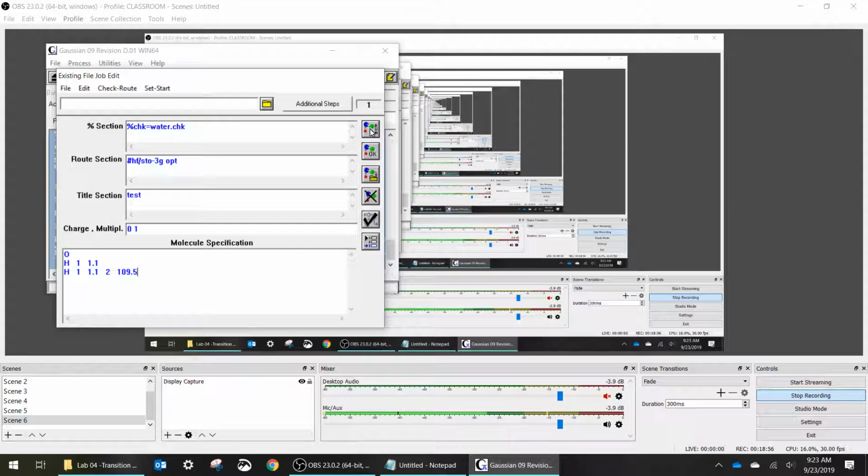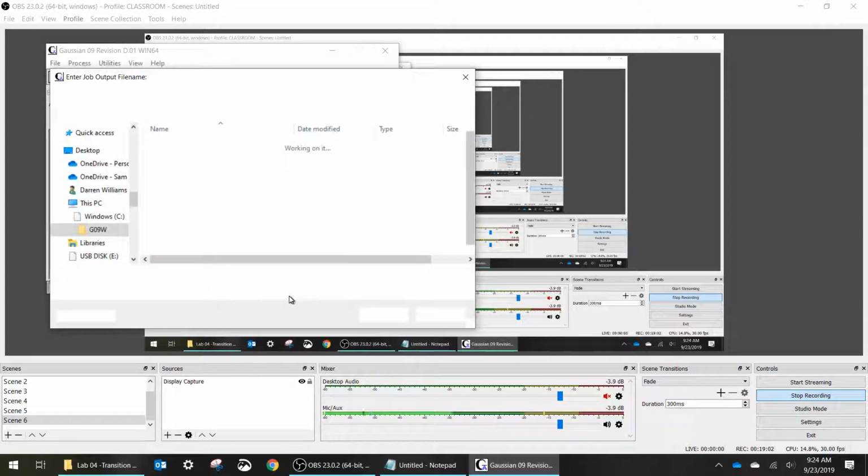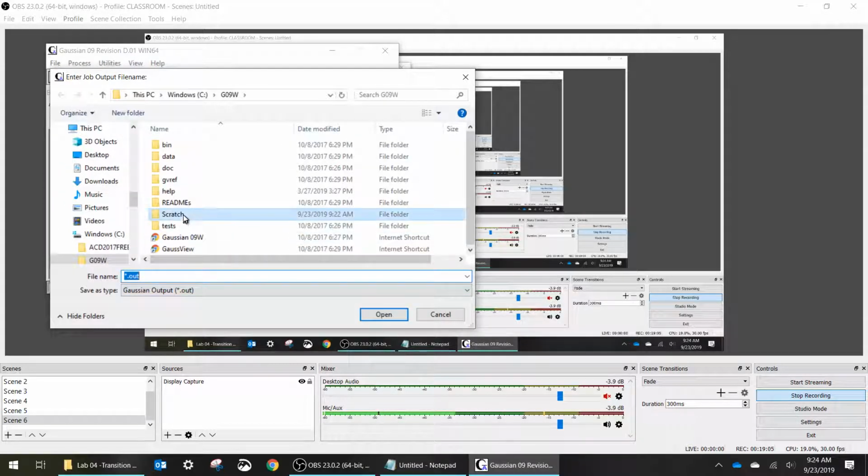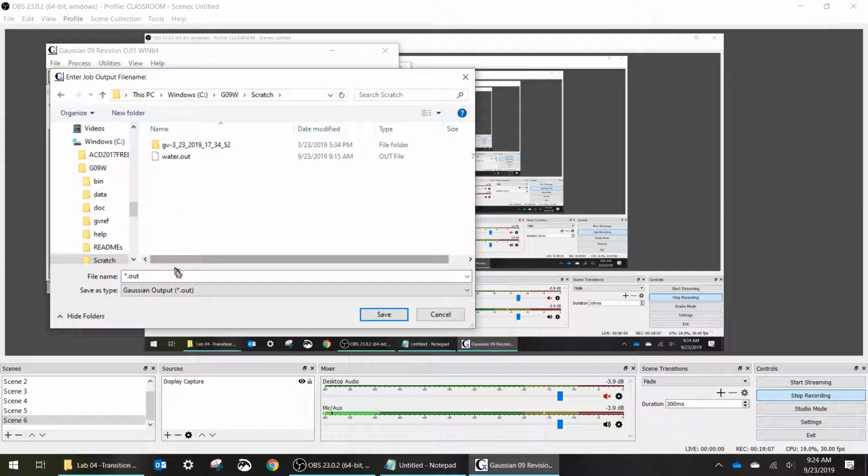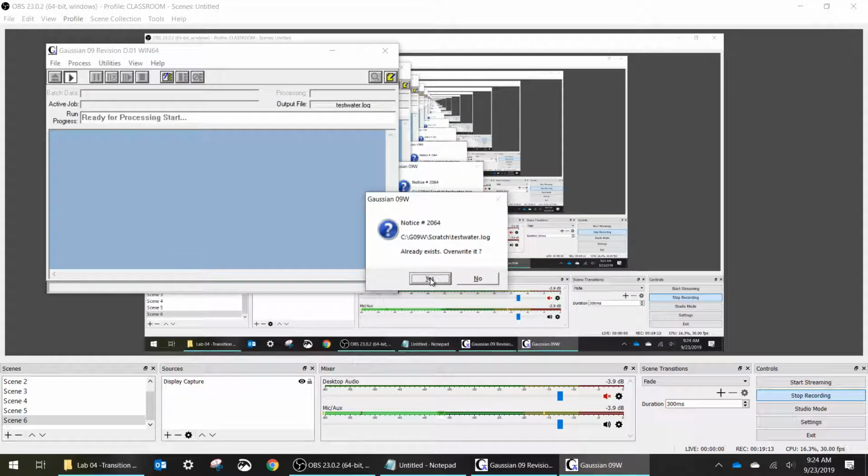Is everybody with me? Before I hit go, if I hit go, it'll disappear. Okay? Yes, I see nods. Alright, so we'll do that. Go into the Scratch directory and we'll do the test water. Log, we'll actually go overwrite, and we'll say yes.